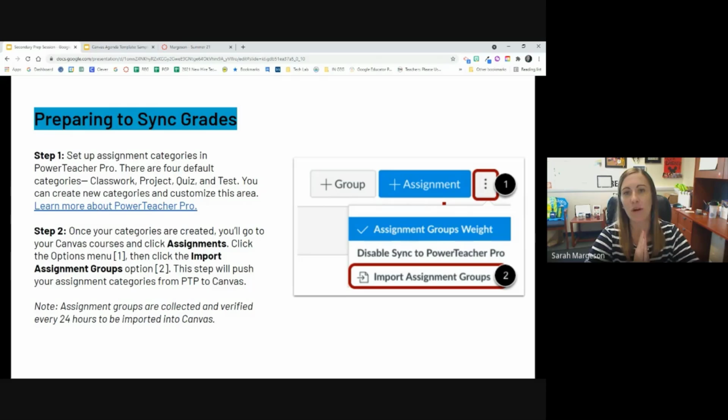Step number one is you need to make sure that you go into PowerTeacher and that your categories are set up properly, or the categories that you want to use are there. You may need to add additional categories, or you may just decide to use the default categories, those being classwork, project, quiz, and test. If you want to add new categories or customize that at all, we have a link right here that will give you more information on doing that. So step one, I make sure that my PowerSchool looks good and I have the correct categories.